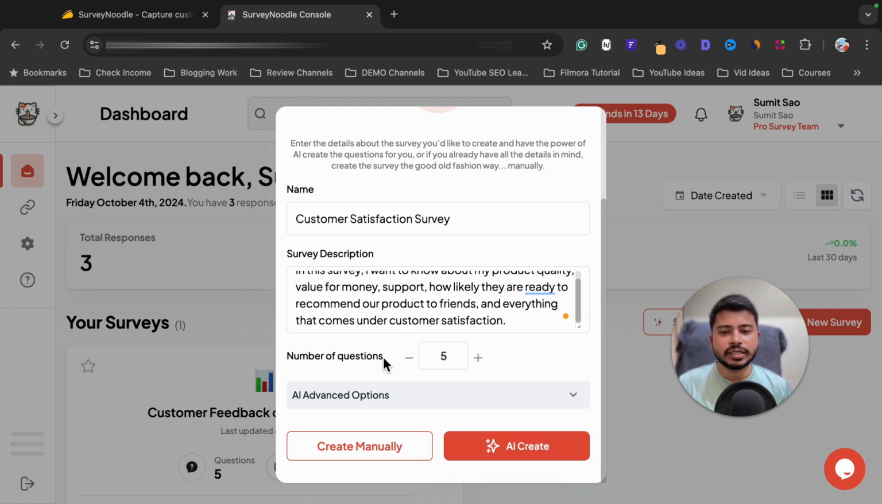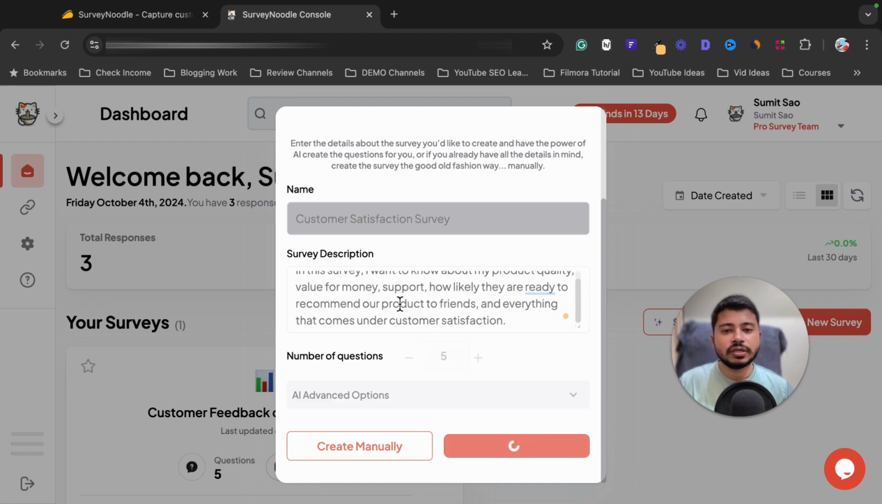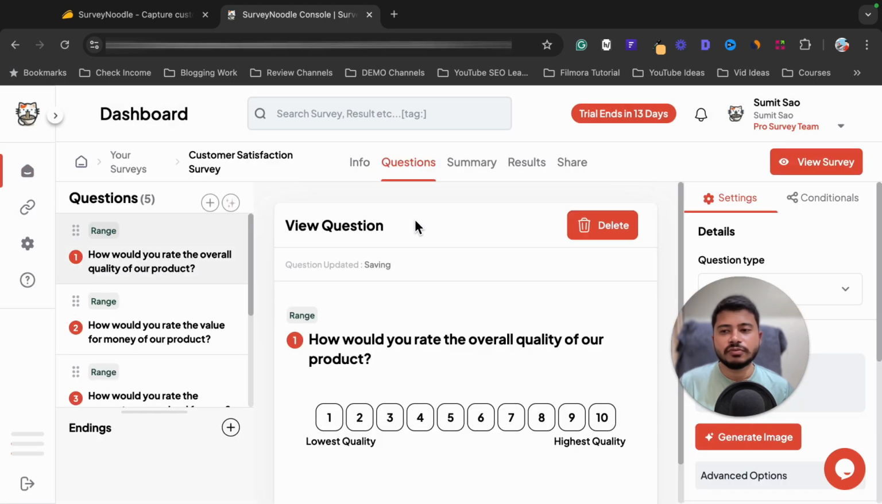And you can select the number of questions from here. Suppose I have selected 5 questions. If I want to add 5 questions in this survey, then I can select 5. If you want to create 6, 7, 8, it is totally up to you. So I want only 5 questions in this survey, so I have selected 5, and let me click on the AI create button, and now AI will generate the questions based on my description and this title. Let's wait for some time and it will generate the survey questions for us.